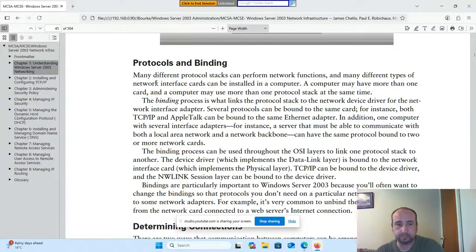Protocols and binding. Many different protocol stacks can perform network functions, and many different types of network interface cards can be installed in a computer. A computer may have more than one card, and a computer may use more than one protocol stack at the same time. The binding process is what links the protocol stack to the network device driver for the network interface adapter. Several protocols can be bound to the same card. For instance, both TCP/IP and AppleTalk can be bound to the same Ethernet adapter.